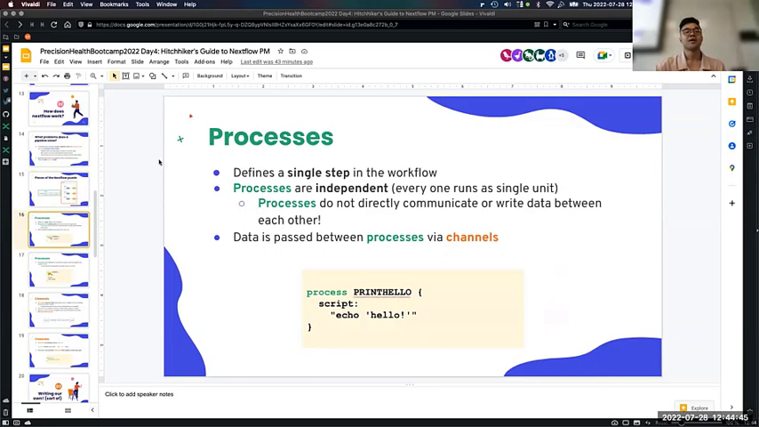Okay. So processes, these are single steps in the workflow. If you think back to that kind of cute little subway schematic that nf-core RNA-seq had, each of those nodes would be a single step in the workflow, and they would be defined by a single process. So it's important to know that all processes are independent. Each one is going to run by itself. It cannot depend on any other process.